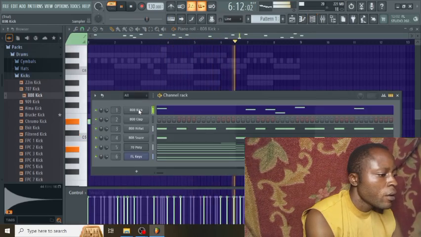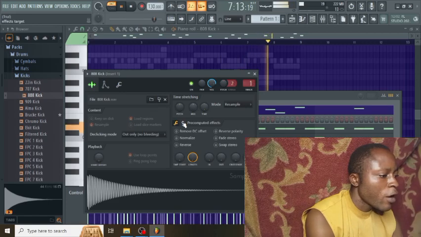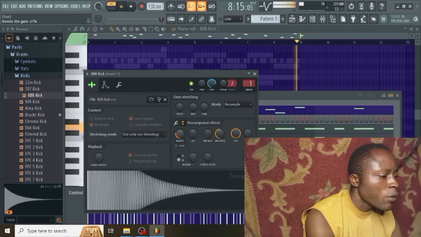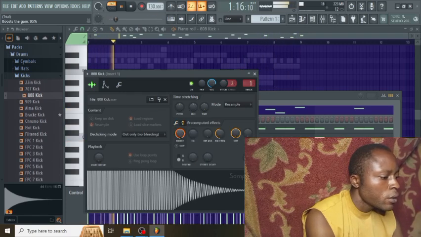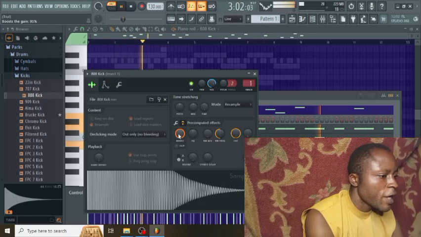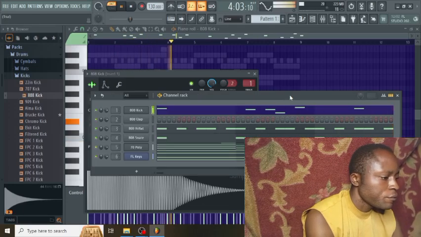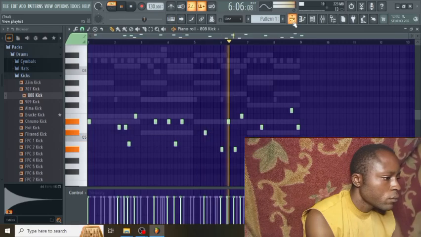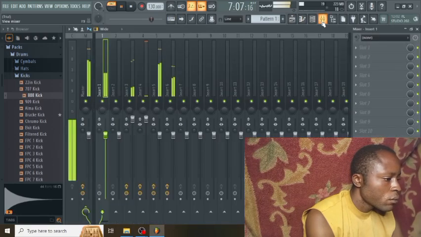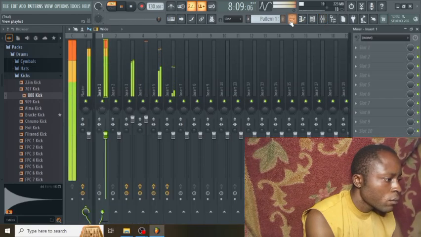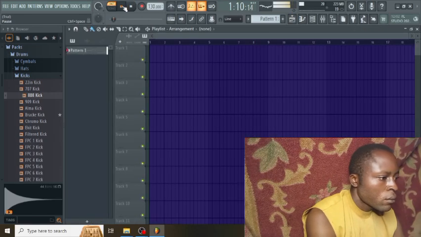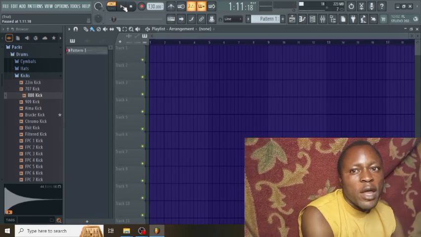I'm going to click here and click this icon and boost it from the boost knob up to this 95%. As you can see, I've already programmed everything.